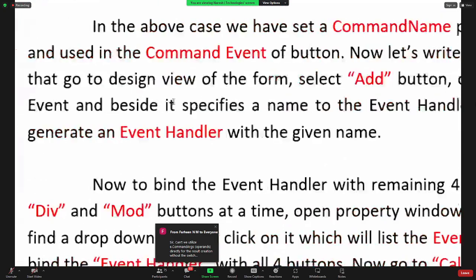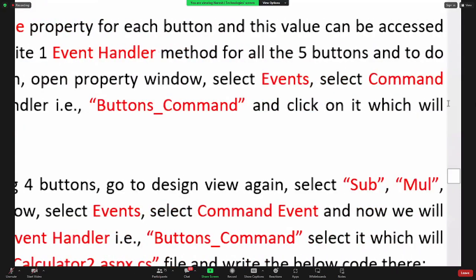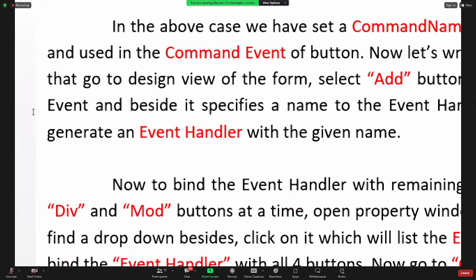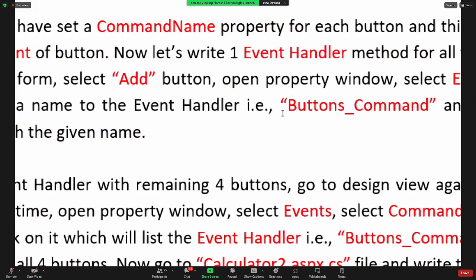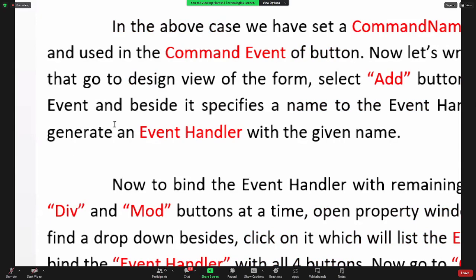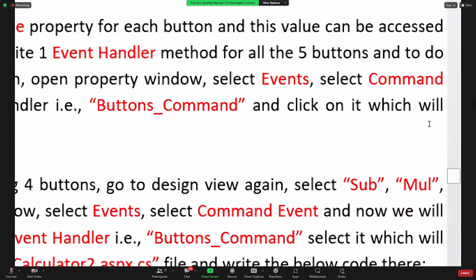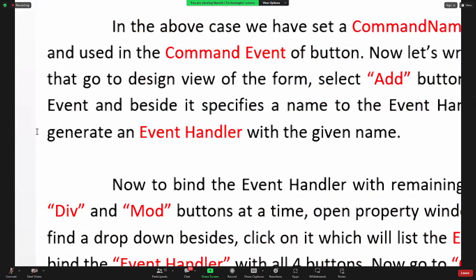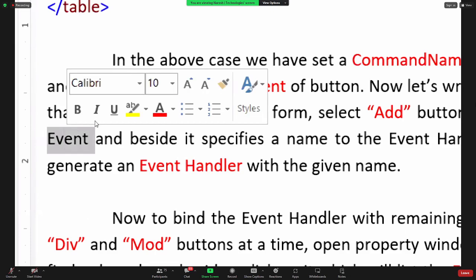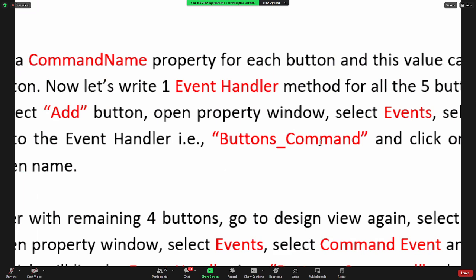In the above quiz, we have set a command name property for each button, and this value can be accessed and used in the command event of the button, not the click event of the button. Which event? Command event of the button. Now let us write one event handler method for all the 5 buttons, and to do that, same process. Go to design view, select add, open property window, select events, select command, and beside it specify the name of the event handler.